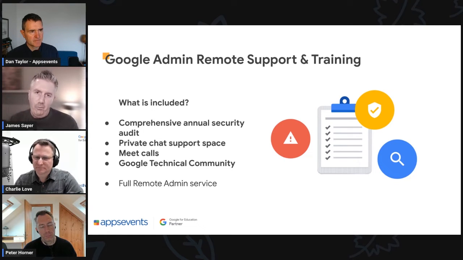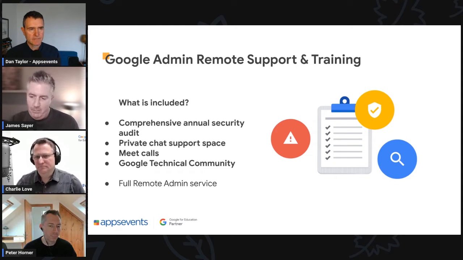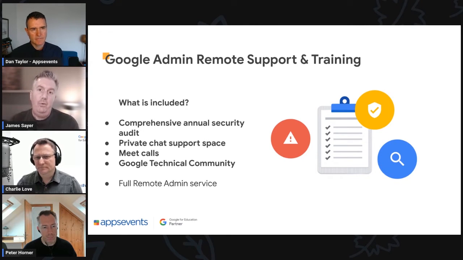So just a very quick overview of what the Google Remote Support and Training Service may look like for you. Typically, we would kick off with a security audit. And Peter's going to talk in more depth about this in a moment. Very high level, it goes through every setting within your Google Admin console and uncovers any security issues you may have or compliance issues. And you can inform us if you want us to look specifically at something, perhaps APIs which are connected or apps that you have enabled on the domain. So that's the security audit. And we use that to inform the service we're then going to provide to the school. This audit is free. It's free to all remote support customers and schools.